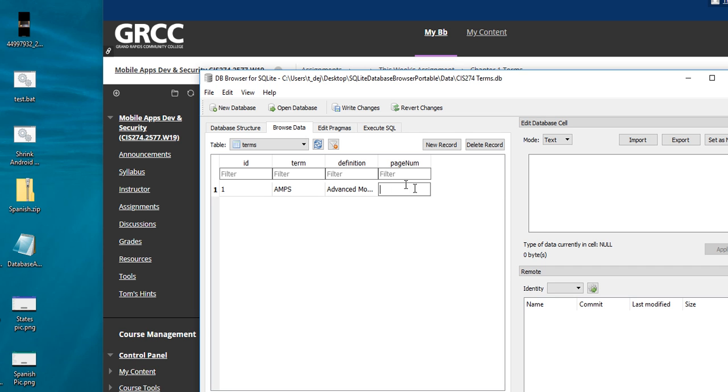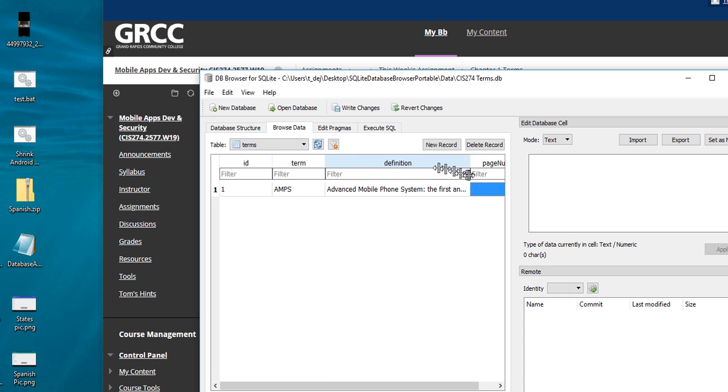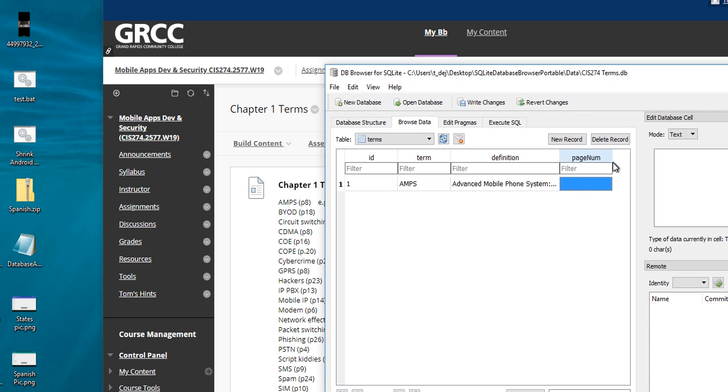It's going to jump me to the next one. Now I can make this wider if I want by putting my cursor right here and stretching it out, and I can make the whole window wider so I can see the whole answer if I want to. And what page is that on? I can slip that over. Page 8. So I'm going to put an 8 in there.